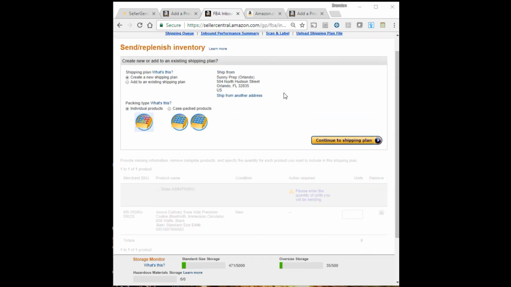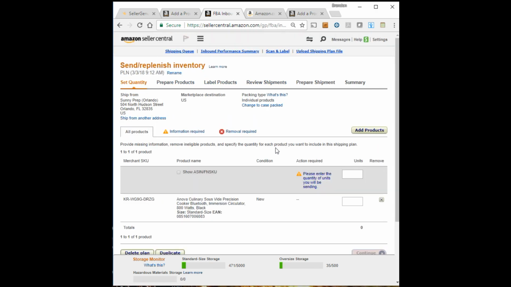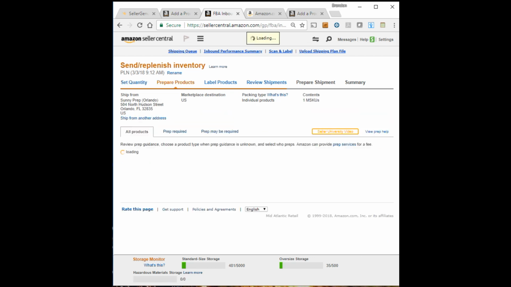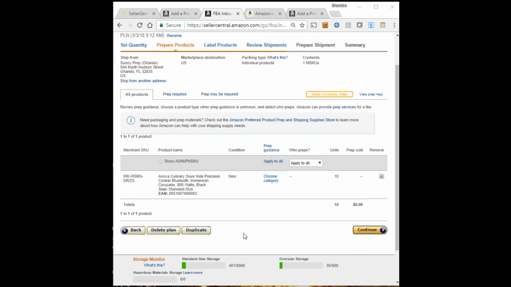Alright, so this is the prep center that I've used, so I don't want you to see my storefront information, so I changed the ship from address. Alright, so continue to shipping plan. Alright, so you want to say we have 10 units, add that. And you can also add products that you've previously added to your inventory. You can add them here to the shipment. So click next.